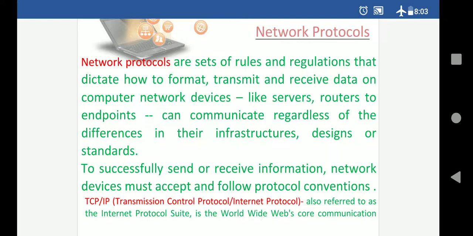Now first of all we have to discuss what is the role of the protocol. Protocol means a set of rules which is defined so that we can do the data communication. So it is a set of rules which is required for the data communication.